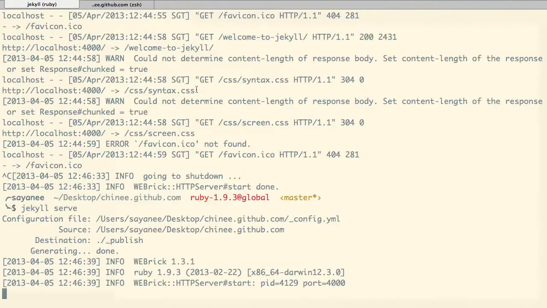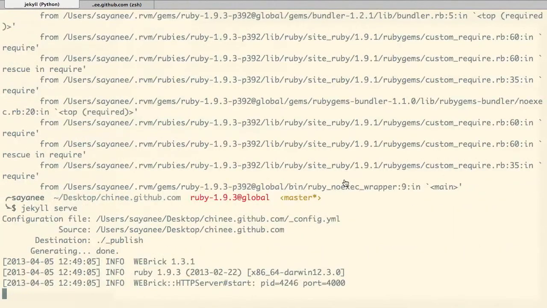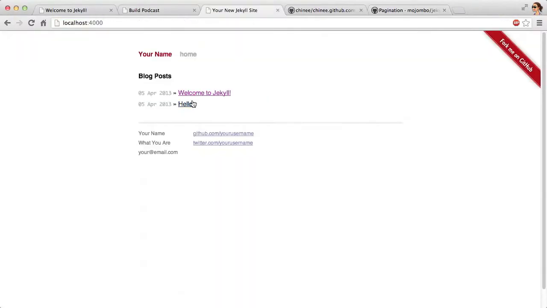So I'm going to come back to my command line, exit the server, and serve it up once again. We should see 2 blog posts here and one including hello. Let's go ahead and click that. And there you go, we have it in the markdown styling.